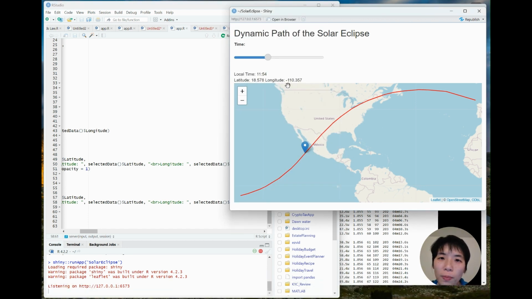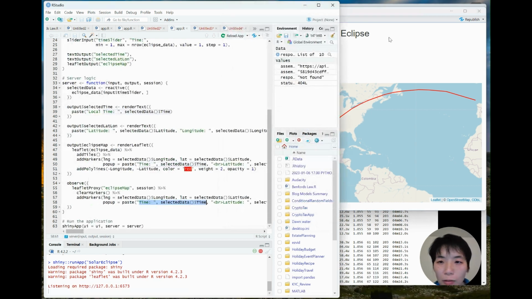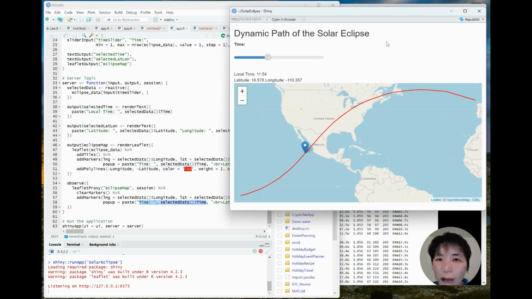So I hope this will be useful to track wherever you want to go on Monday to see the solar eclipse. And I hope that this template can help you to build more dashboards that have to do with maps.